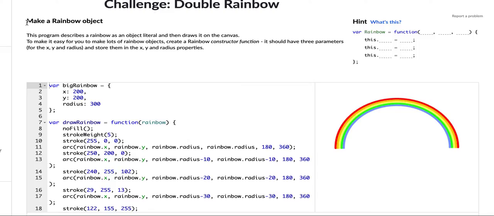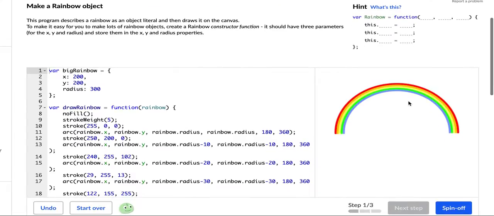Let's hop onto the computer and get started. We will understand the requirement for the code. We will start by making a rainbow object. This program describes a rainbow as an object literal, and then it draws it on the canvas. To make this easy for you to make lots of rainbow objects, create a rainbow constructor function. It should have 3 parameters for the x, y, and the radius, and store them in the x, y, and radius properties.